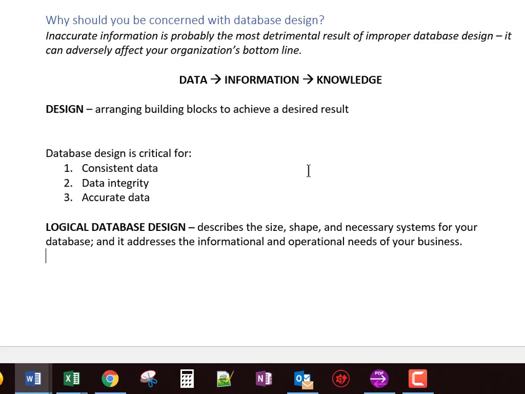So the logical design actually describes the size, shape, and necessary system for your database. So if we put in how many tables we need, what the tables contain, what size the fields should be, what the data type of the field should be, and so on, that could all be part of that logical database design. And so you do that again by looking at what it is that you need this database to produce. So the reports, that is. So that's where it addresses the informational and operational needs of the business. So those reports, the reason why we're collecting this data in the first place.